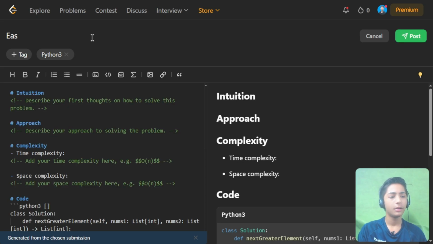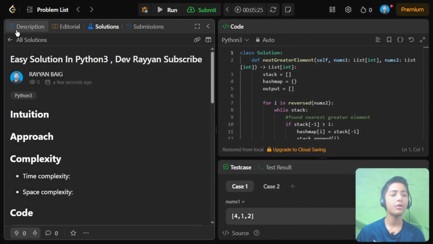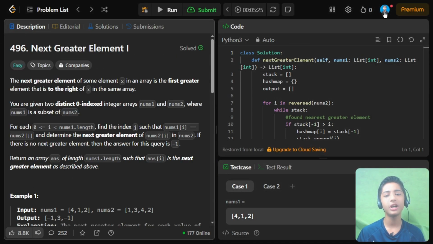So let's paste this solution, an easy solution in Python 3. Subscribe, and now I'm posting this solution. I posted. So now here you can see in today's video we solved question number 496, named Next Greater Element 1.